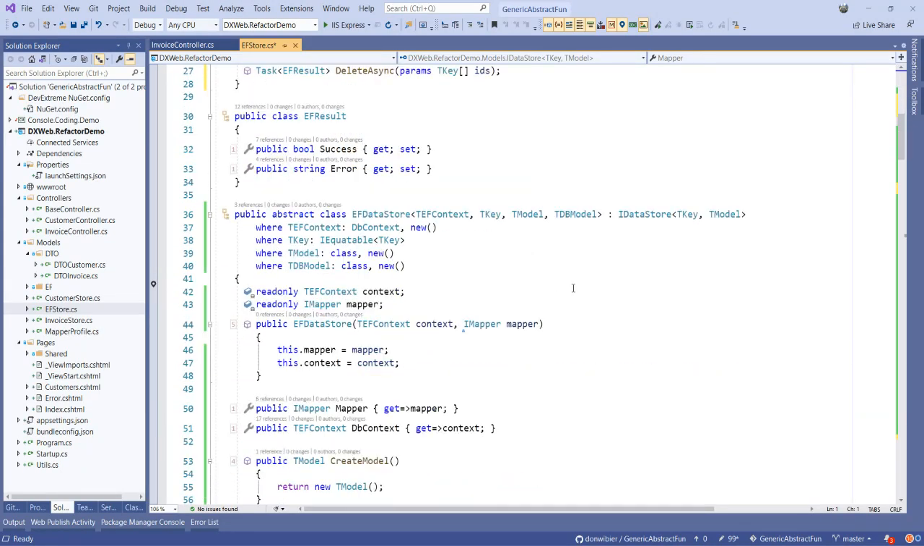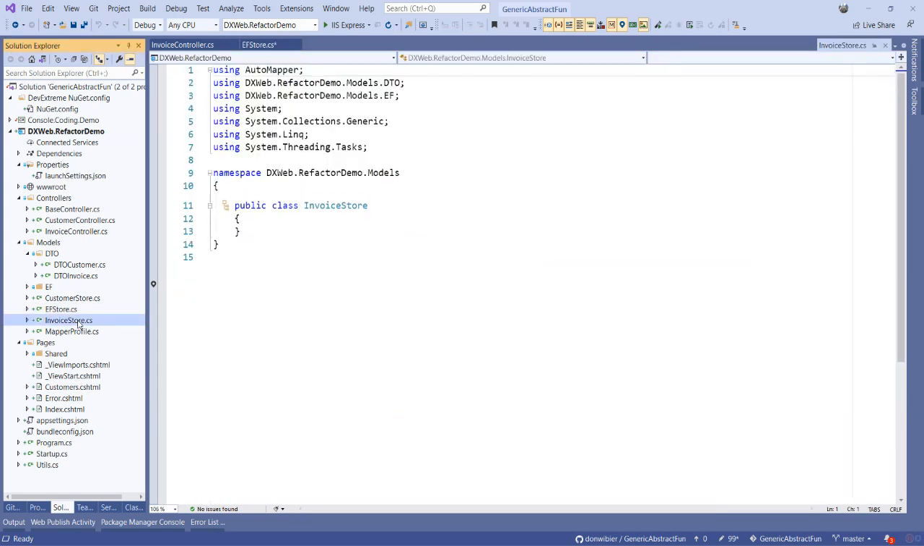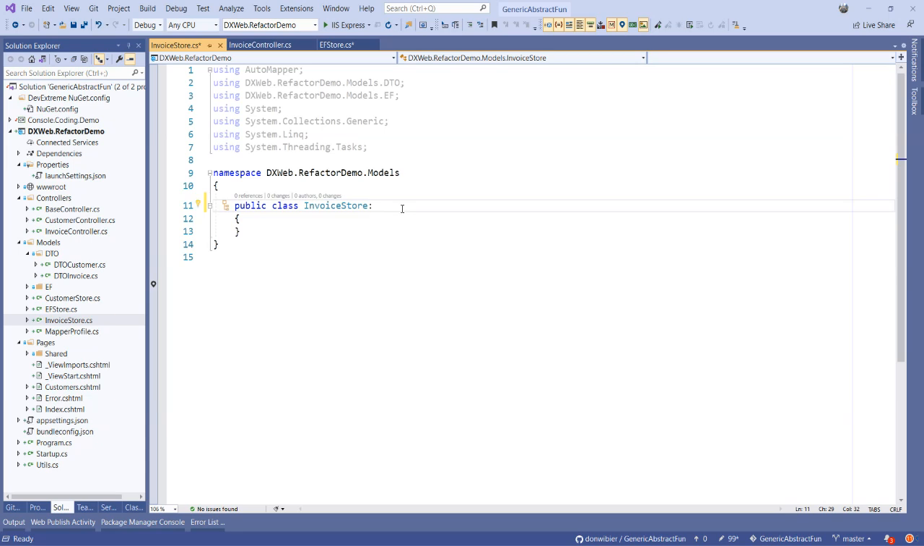So how can we use this in a real world example? Well, I've already created an invoice store, which is in this particular scenario quite empty. I've just created the class and that's about it. But what I can do now is go to the declaration, and I can derive this from EFDataStore. This is the invoice store.